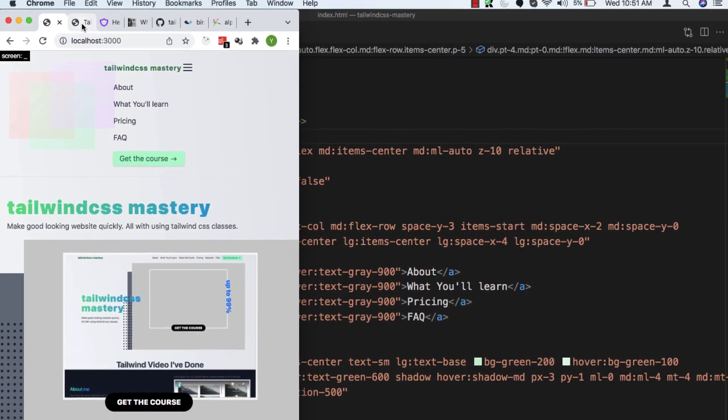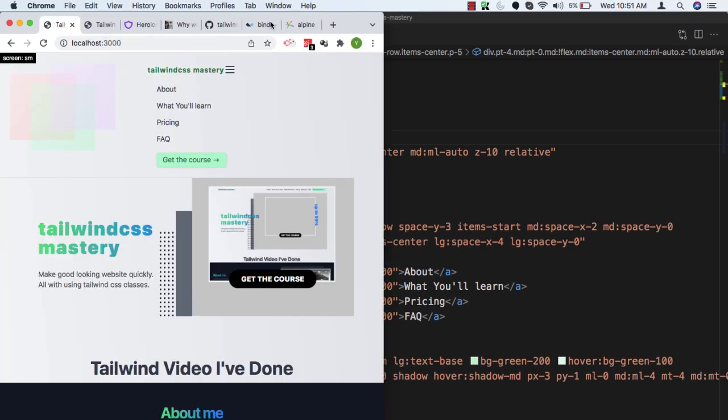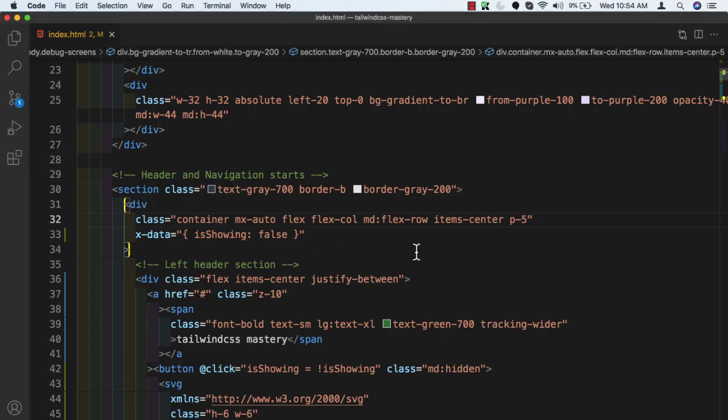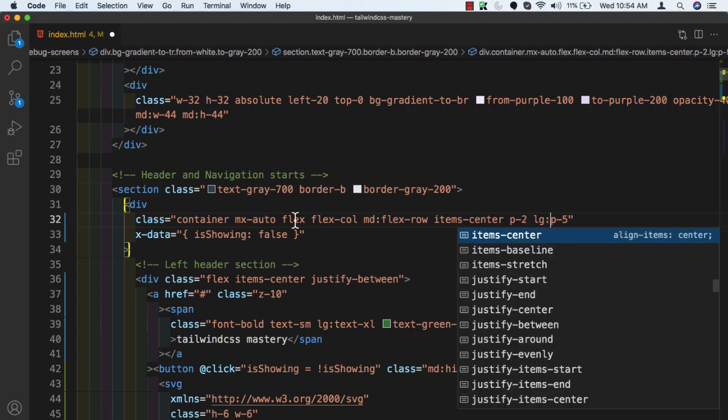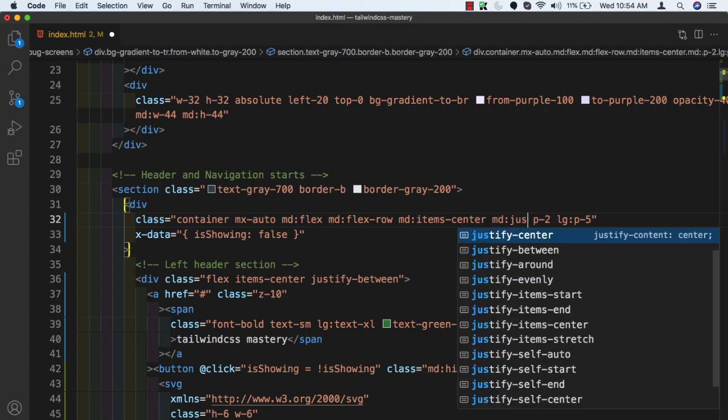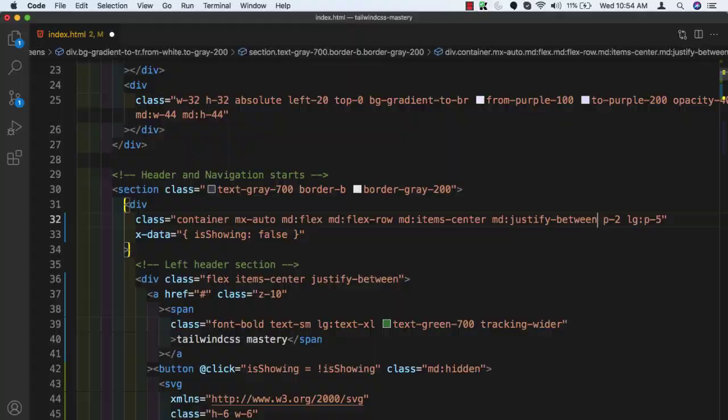But still I can see that it is not matching to our design. I'll just check what are we missing on this. Okay, so let's go to VS Code, and here, are we missing something? So we need padding 2 in the mobile, and in LG we need padding 5, and we need flex in the MD screen, and we don't require flex col. Okay, in MD we need flex row, in MD we need flex items center, and in MD we need justify between. Okay, let's save this and go back.